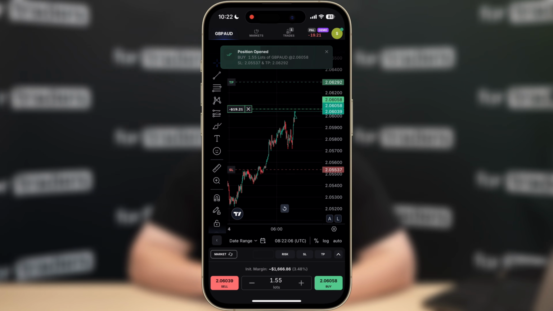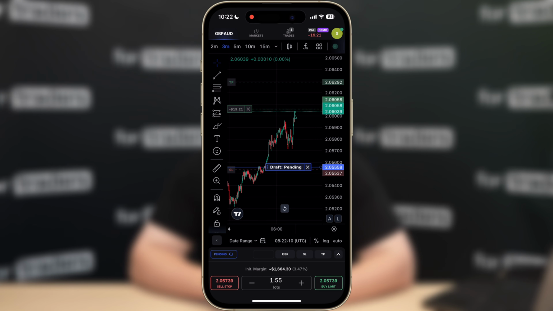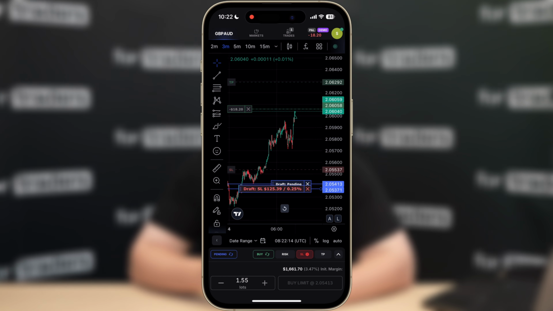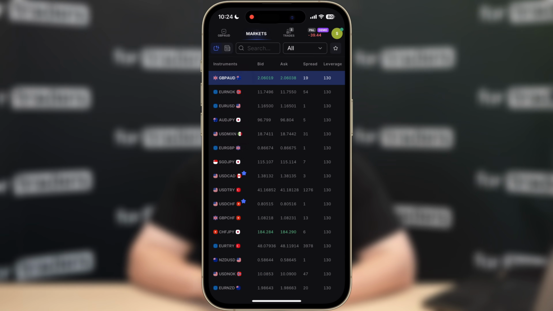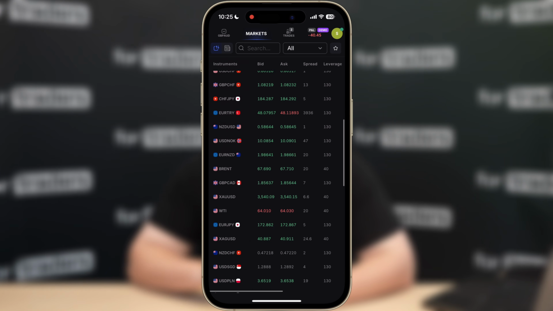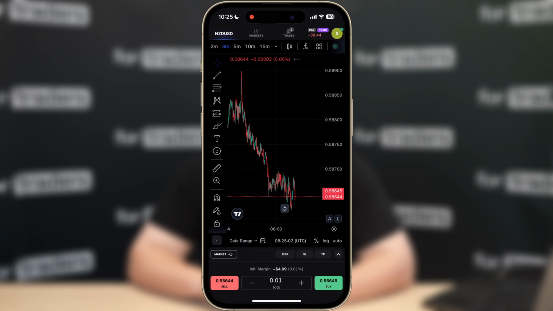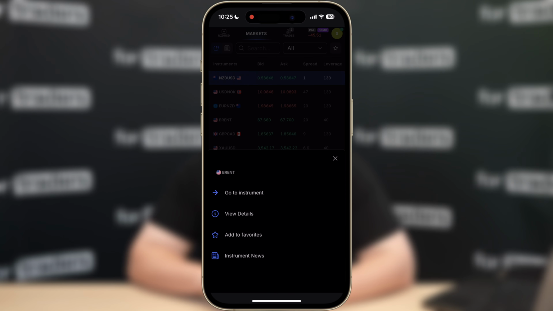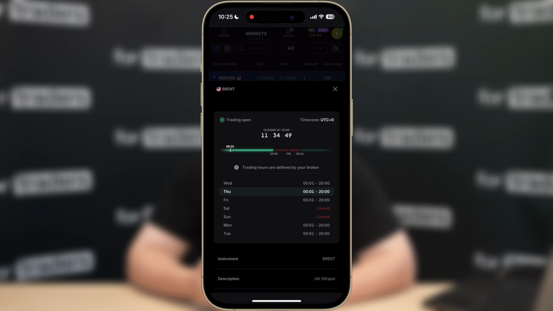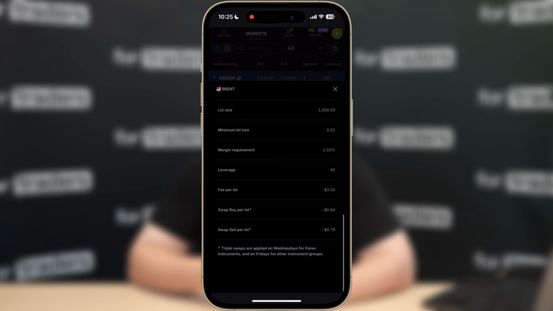The pending order works the same way with one extra step. You just need to drag the pending line where you want to set your pending order and then set your stop loss, take profit and open the pending order. The market section is basically a watch list. If you click on any symbol, it will open a chart of that symbol. If you hold your finger on any instrument, it will open settings where you can take a look at the details of the specific symbol, like opening hours, leverage, swaps, and fees.